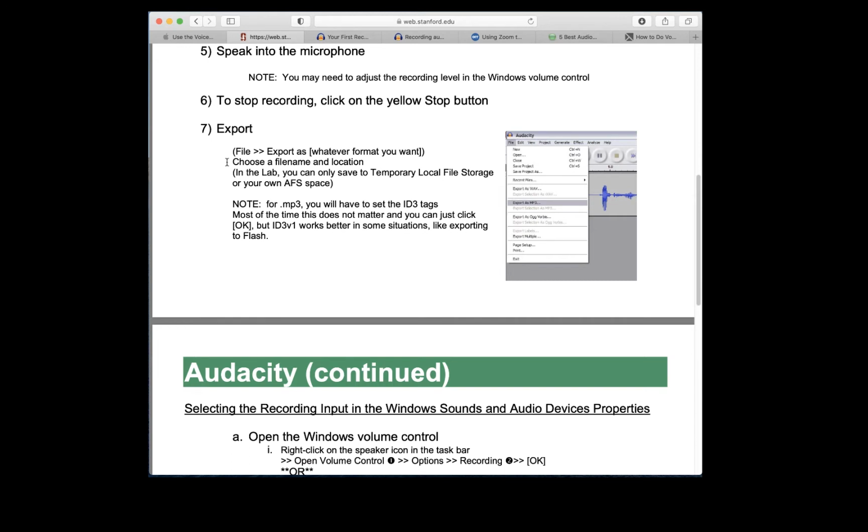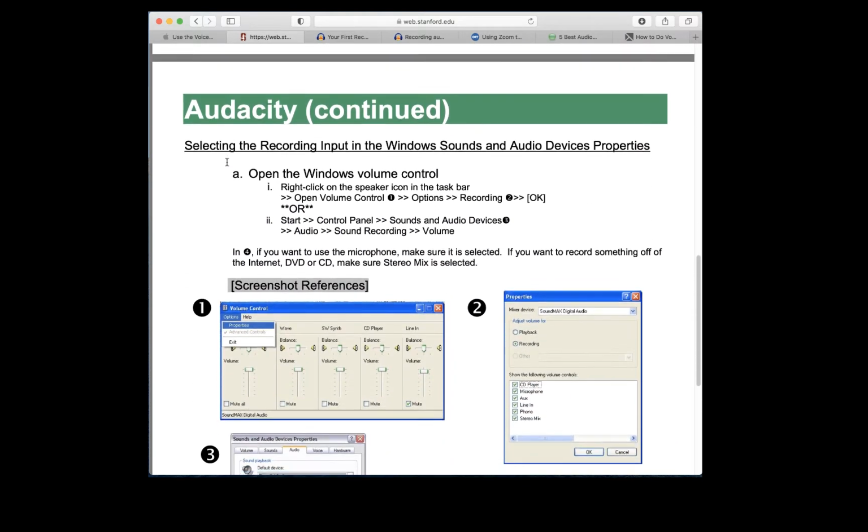MP3s are nice small files. They're very easy to share and easy to edit. They are not as audio rich as WAV files. Those have a lot more dense audio waves. They will sound a lot fuller, but MP3 is very, very easy to use and easy to share.